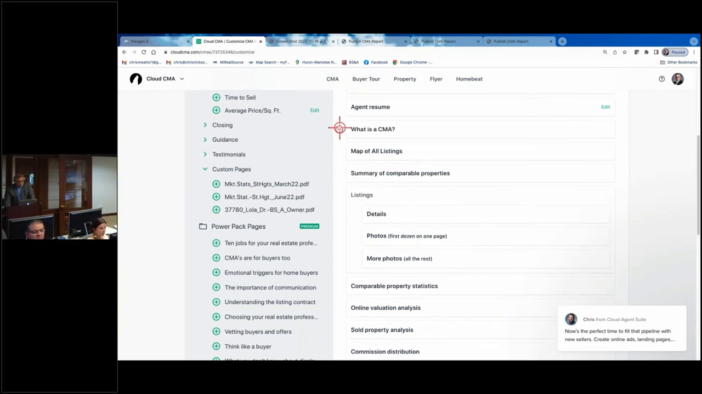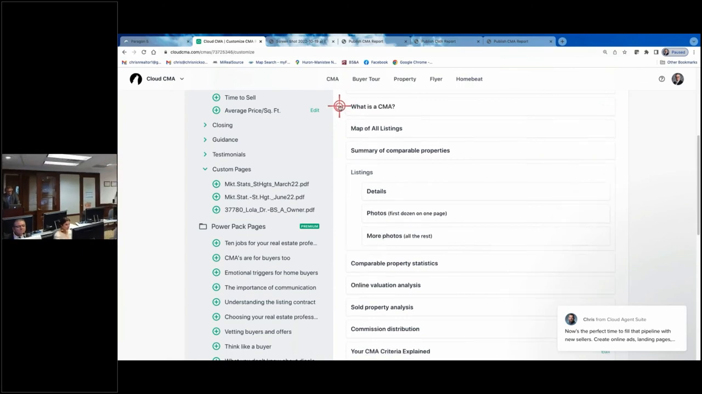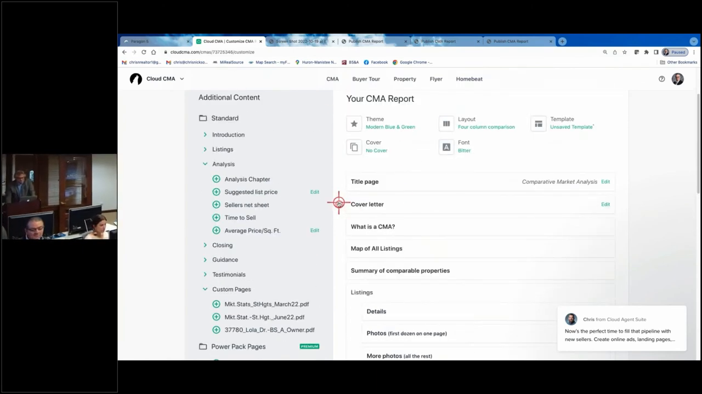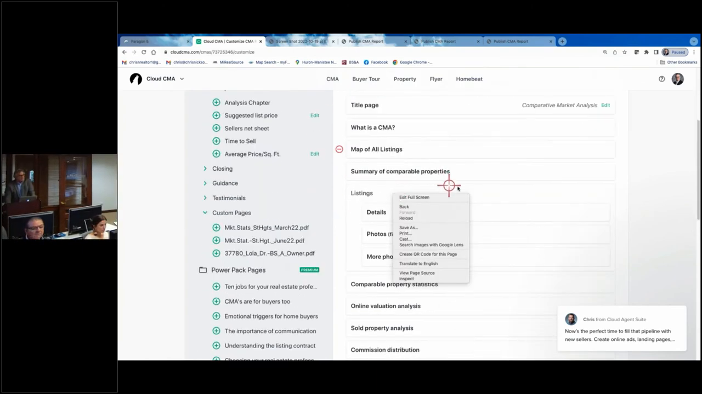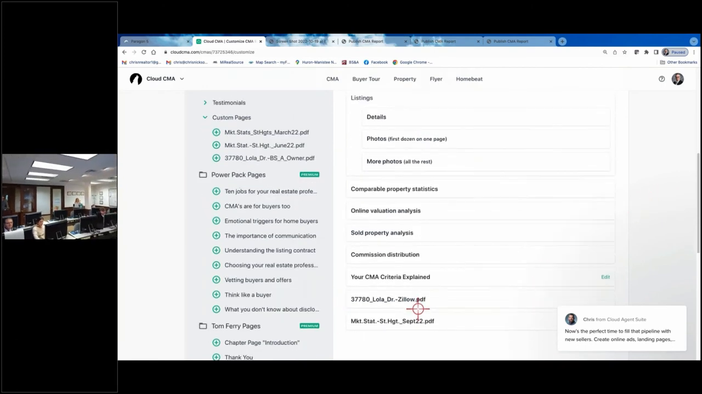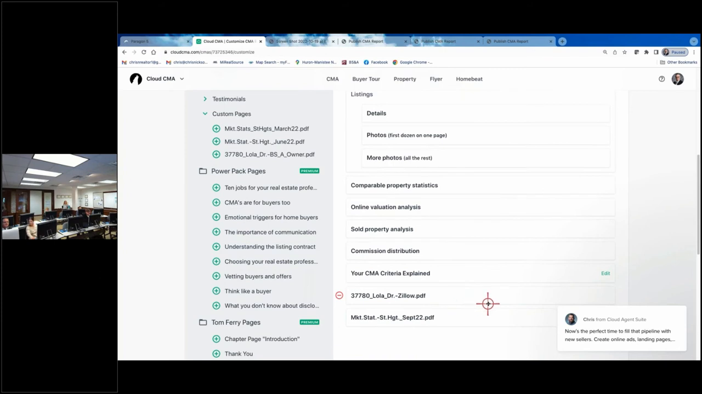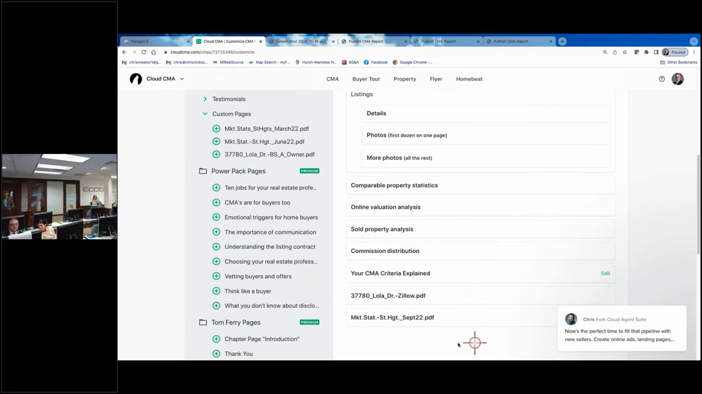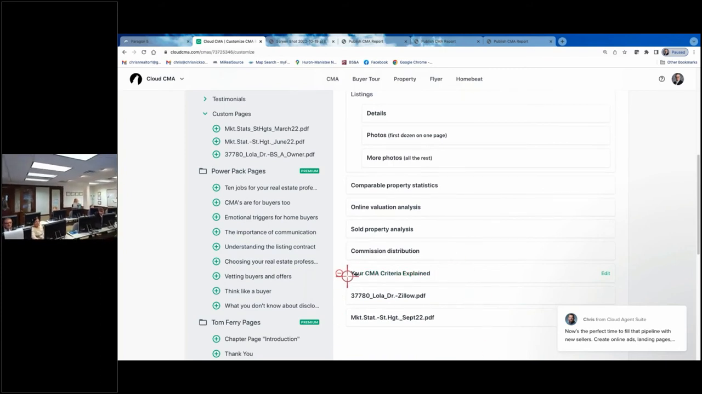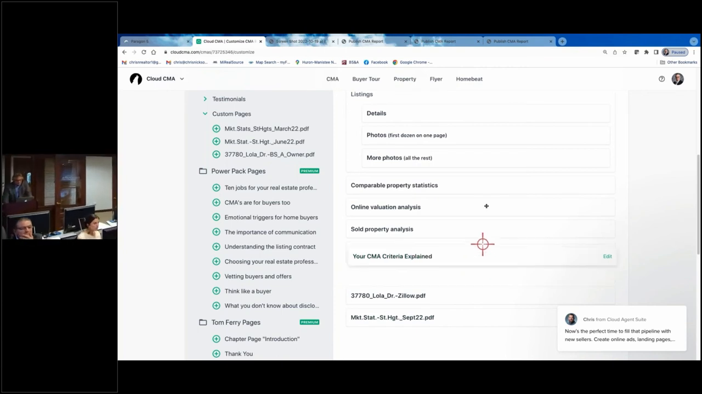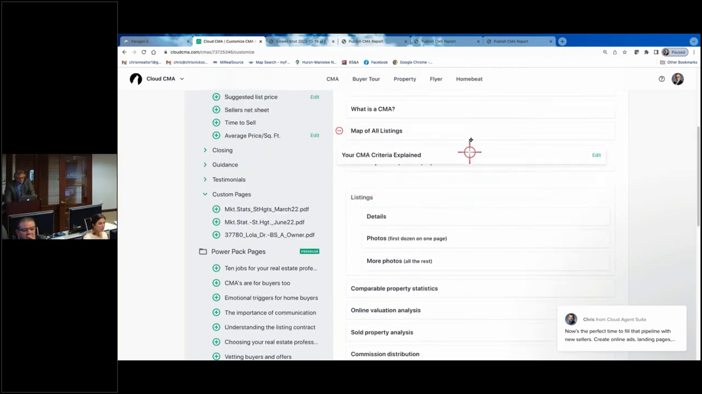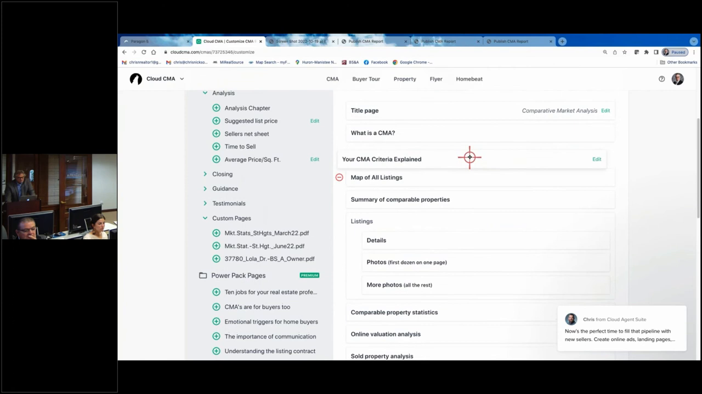I don't want a lot of unnecessary information in there because I want to give them a very concise report that shows the comparisons of their property, so that hopefully we can come to a price that we agree on and I can get a listing. Your CMA Criteria Explained is one of those pages I usually put right after the page called What is the CMA?